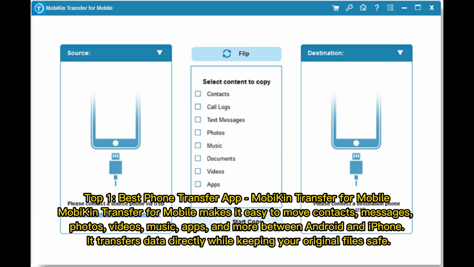Top 1. Best phone transfer app. MobiKin Transfer for Mobile. MobiKin Transfer for Mobile makes it easy to move contacts, messages, photos, videos, music, apps, and more between Android and iPhone. It transfers data directly while keeping your original files safe.